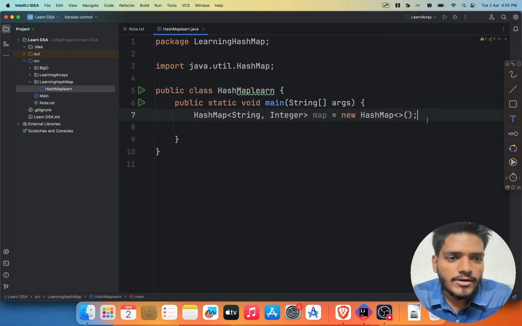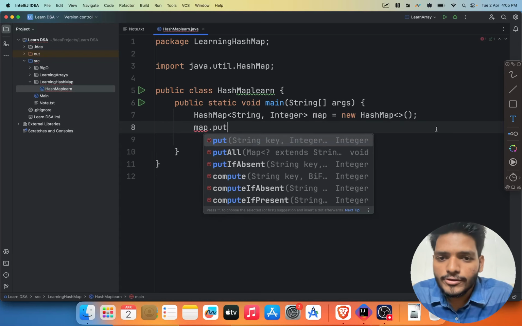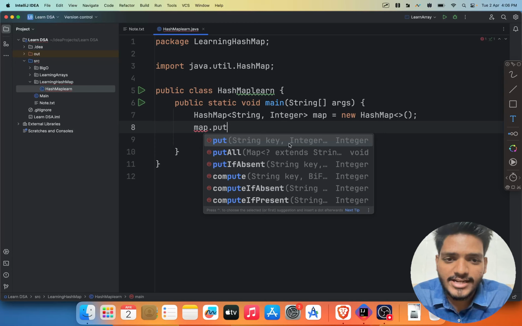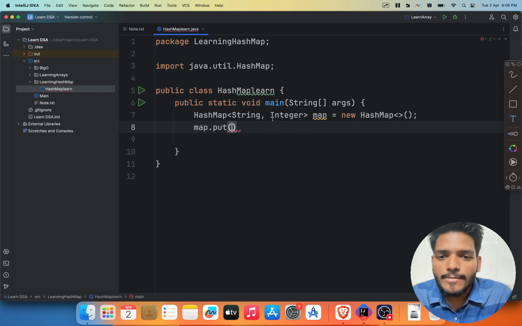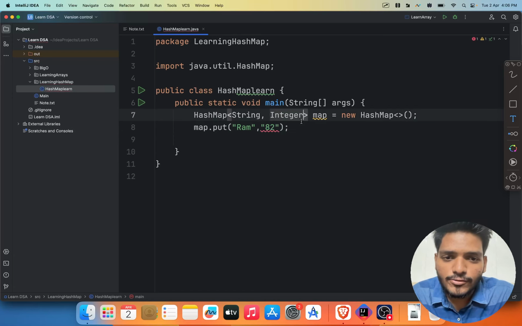Suppose now I want to store the marks of the students. For the first student we will store the marks with map.put. You can see the function is put. We defined that the key would be String, that's why in the suggestion we can see String key, and the value would be Integer, that's why the second parameter is Integer. So map.put, suppose the first student is Ram and he got marks of 83. Okay, if I write this 83 as a string, it shows an error.